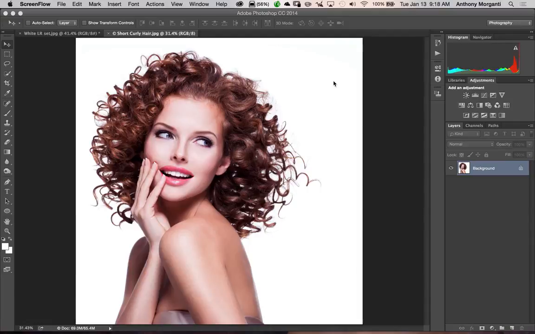In this episode, we're going to do a composite of someone with curly hair. You probably remember in an earlier episode I did a composite and I used the quick selection tool to take a lady that was in a bikini and put her in a beach scene. Well, if she would have had curly hair like this model here, that quick selection tool would have been useless. It would have been impossible to really select in between all these strands of hair.